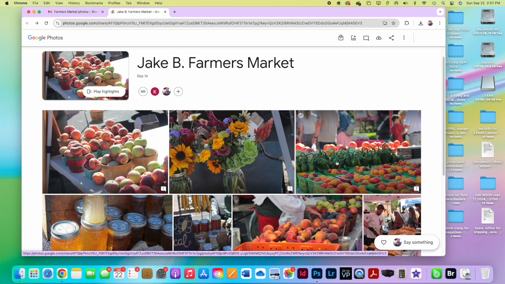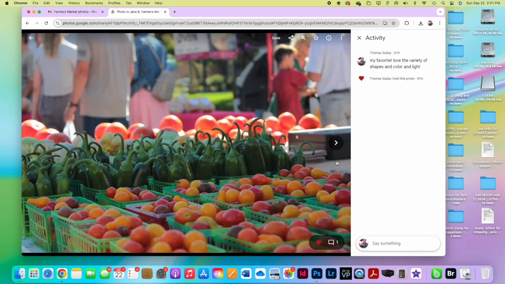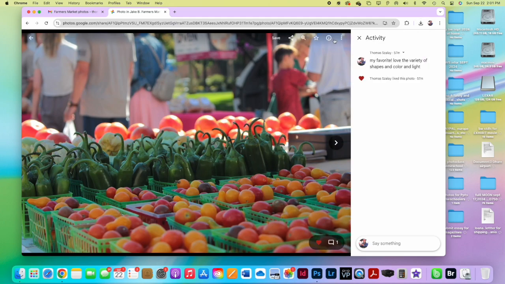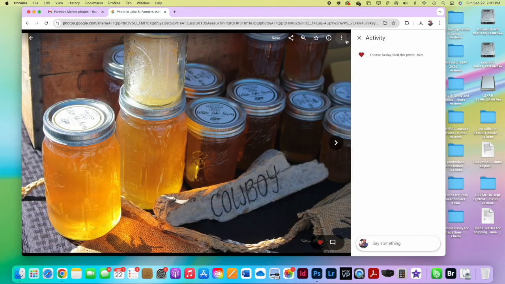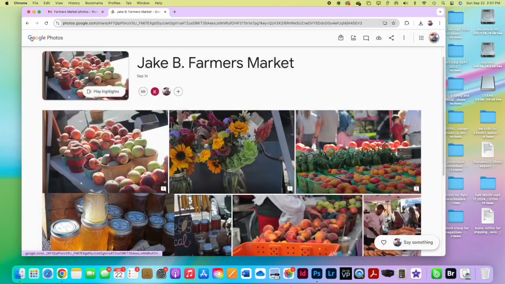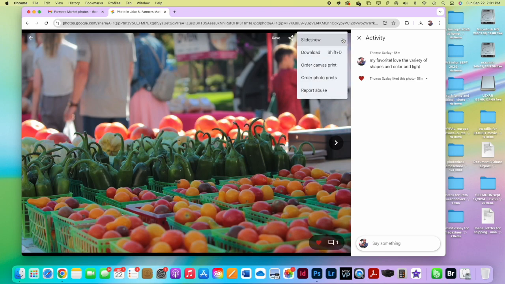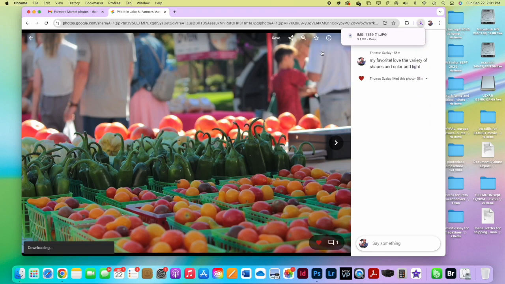To play with it, you have to download it. So up here in the right corner, download. But here in the right corner of the photograph, go back to that one, on the three dots, download. That's where it goes. So it's image 7519. The one means I already have it downloaded.